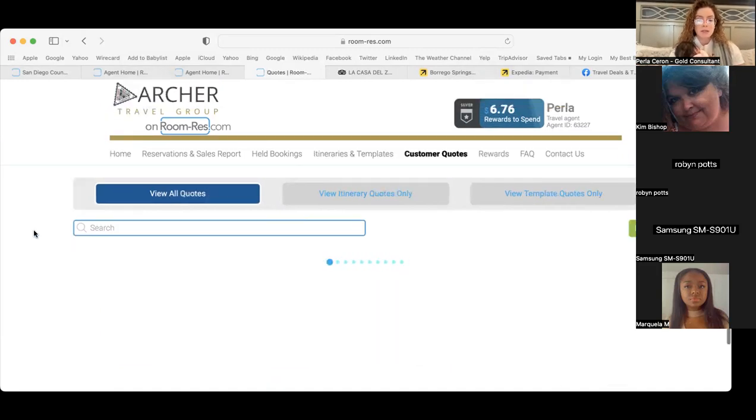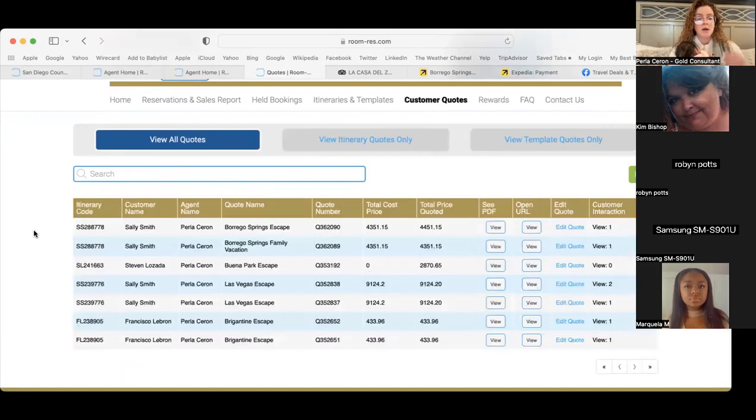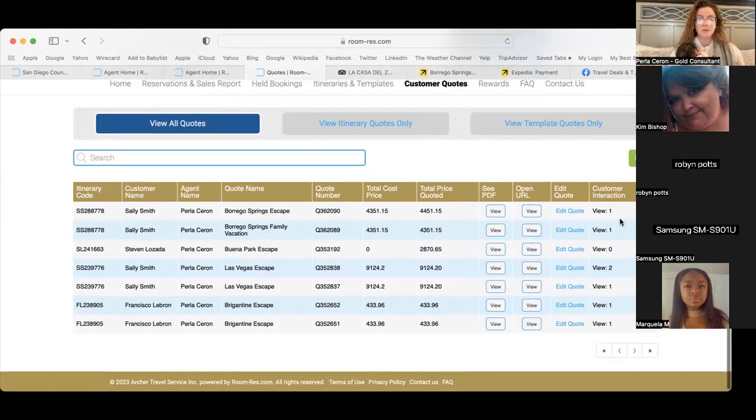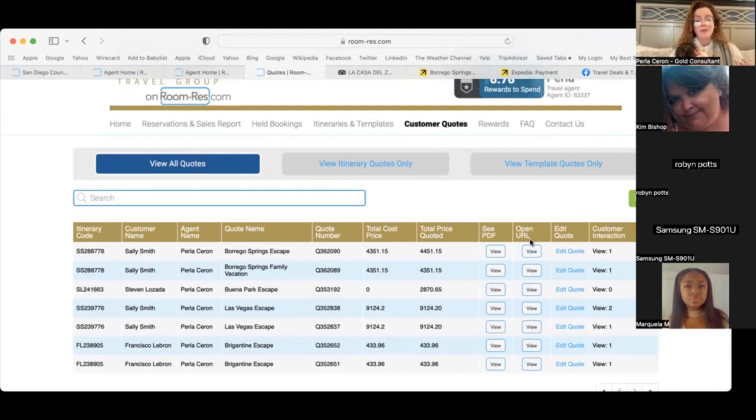Customer quotes, same thing. This is going to be all of the quotes that you have already generated and created for clients. You can edit the quote. It shows you customer interaction, how many times the client has viewed the link that you sent over. And you can obviously get the URL again and get the PDF again if for whatever reason you end up losing your spot.